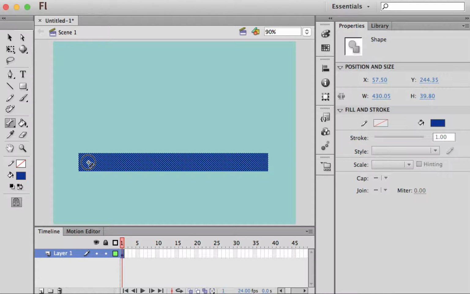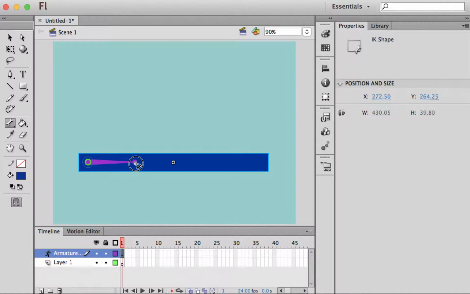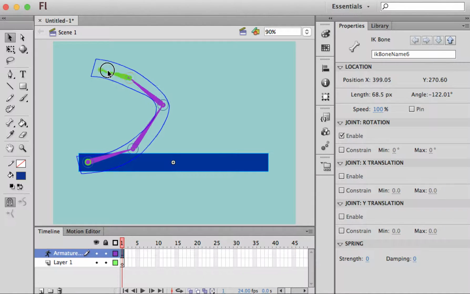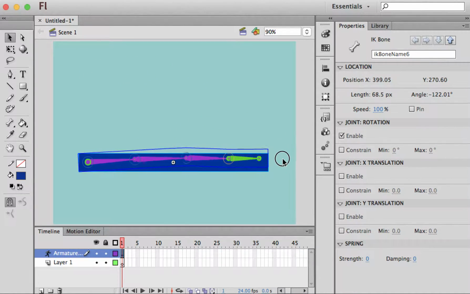I start here, click, and I'm dragging. I haven't let go of the mouse. Here, and I go and click here again, and here, and here. Now I can move this thing. If I take the black arrow, the one here, selection tool, I can start moving this object like that, which is really cool.